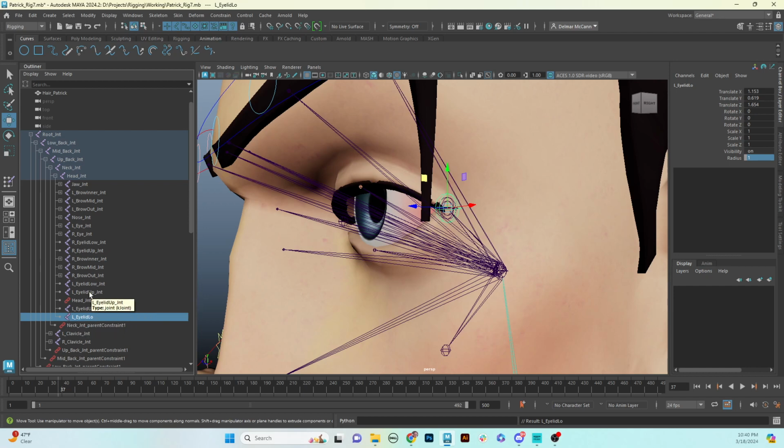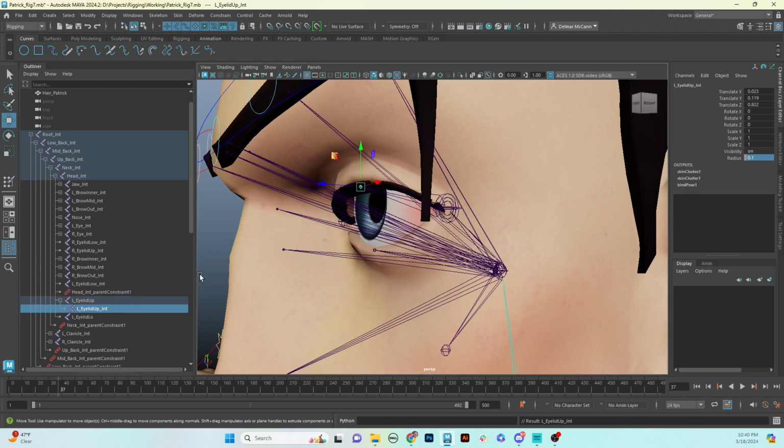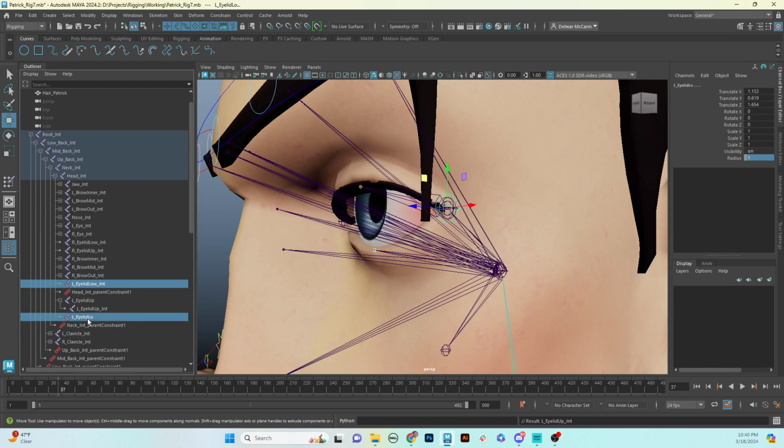Okay, so left eyelid upper joint, and to my left eyelid up, and I'm going to parent that. Okay. And then I'm going to do the same thing, my left eyelid low joint to the left eyelid low, and I'm going to parent that.